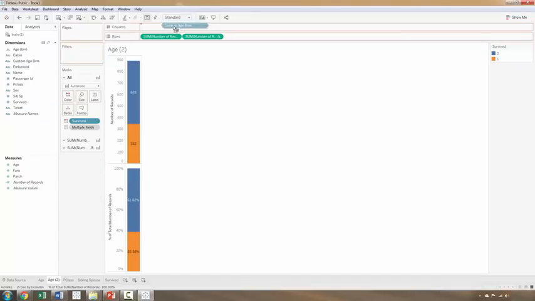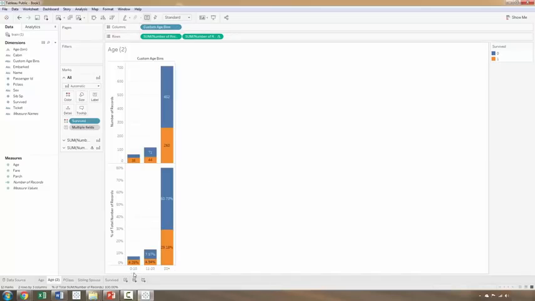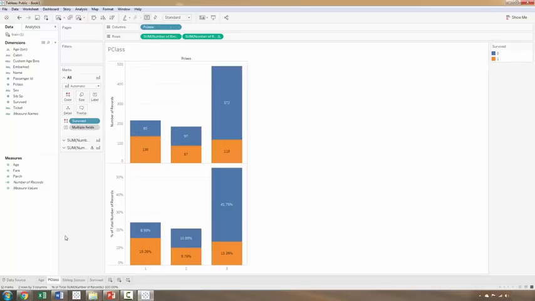Custom age bin. So now you can see it's 0 through 10, 11 through 20, 20 plus. And we can use the bin function to do that really quickly. I think the point of that exercise was to show you how to create a calculated field. So I really don't need that anymore, so I'm going to delete it.